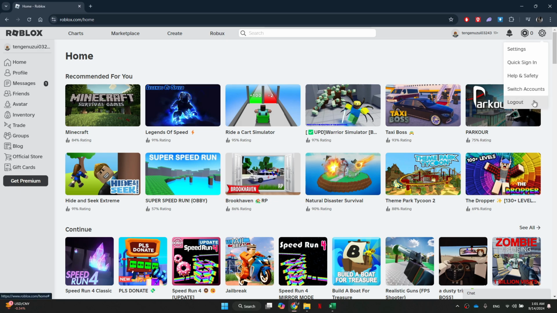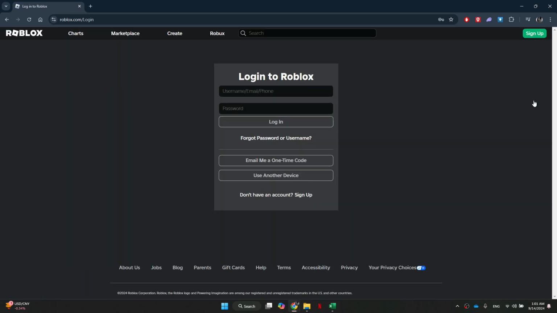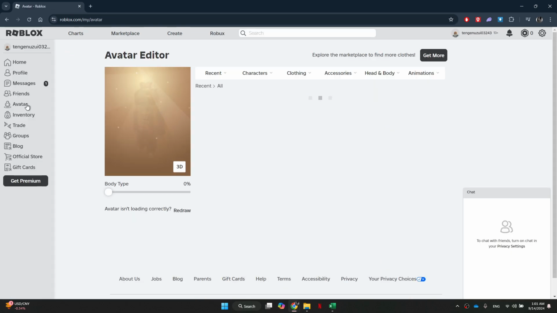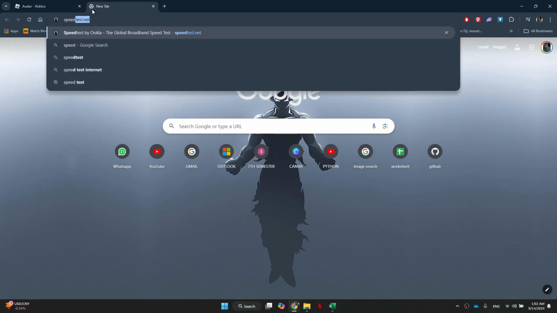If the error is not from the server side, then try logging out of your account and then signing in with a different one. After that, access the Avatar tab and check if it is loading. If the avatar is being displayed, then you just need to sign into your own account and your problem will be solved.